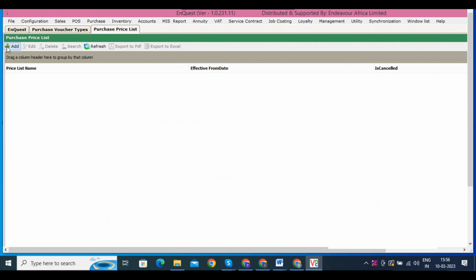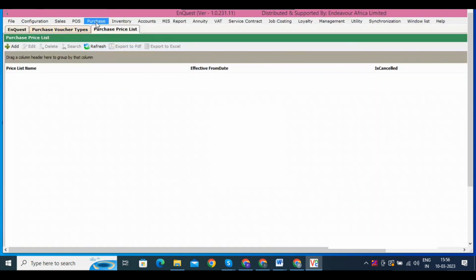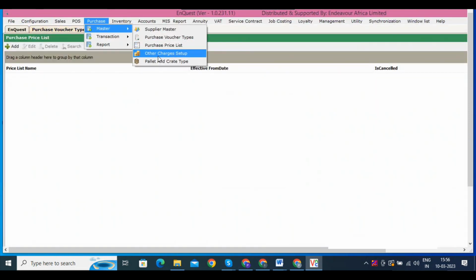I can show you. You just have to add. You have to add the name of the price list, a unique definition name, then which store it is applicable to, till what date and time, and the name of the supplier, and based on that you will be able to do that. Okay.